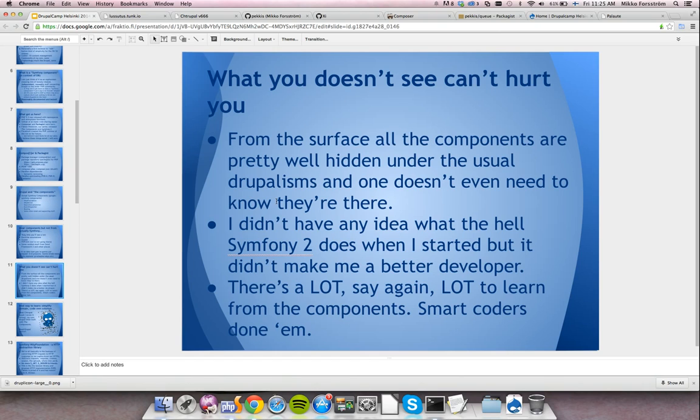But I didn't have any clue of what Symfony 2 did when I first got it and began to develop with it. And it didn't make me a better developer, because I didn't know. It's just magic happens. And why does it happen? I firmly believe that you have to understand that from the bottom to achieve something real. And if you're going to develop modules or anything that goes deeper in the Drupal world, I really suggest that you read the documentation and experiment with these components.